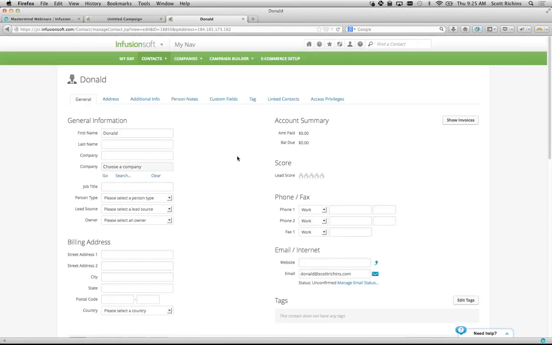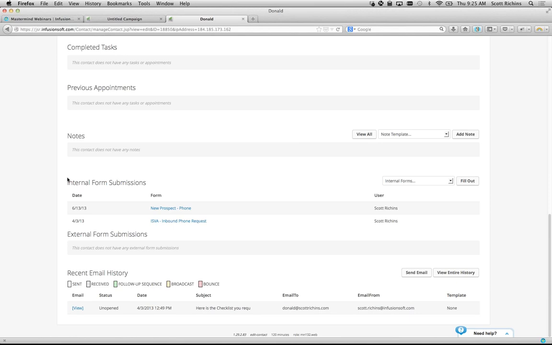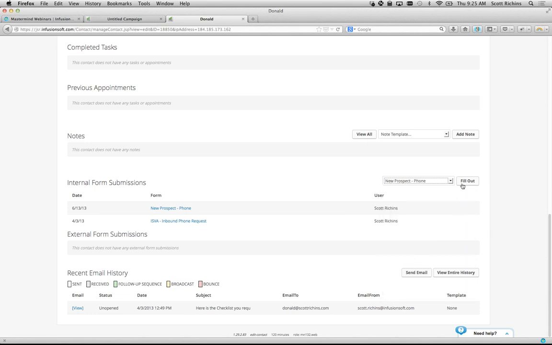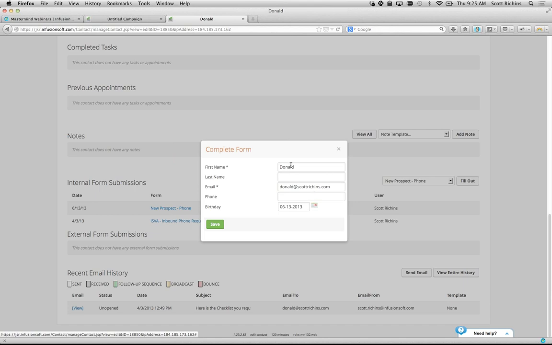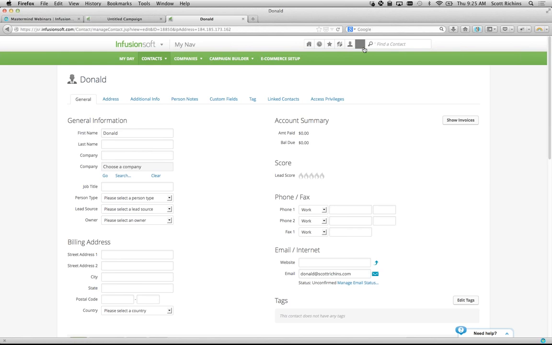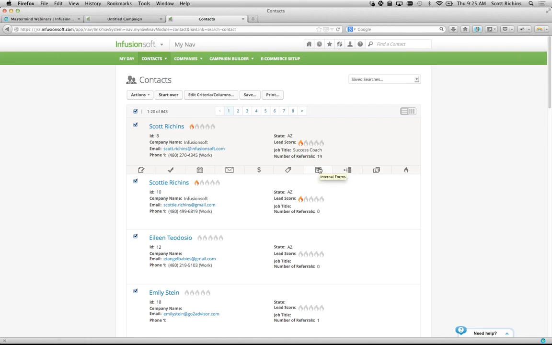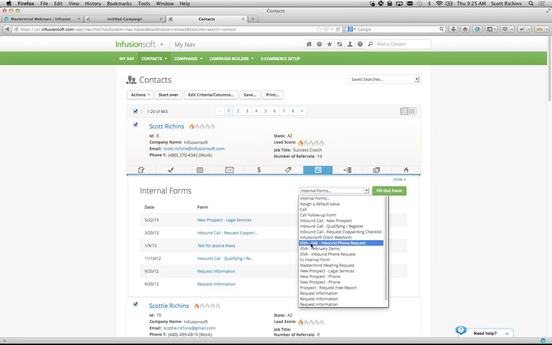But let's talk about the next step here of internal forms. What you're also able to do with internal forms, you can go right down here on the contact record and you can choose an internal form from here. And when I choose that one and say fill out this form, it pops up the form and it pre-populates information that we already have. Now, where does this come in really handy? We can use them right here on the contact record. Heck, we can also use these on our contact searches. If I were to go in and do a particular search or pull up a contact record here, what I can do is access internal forms here as well to fill those out.